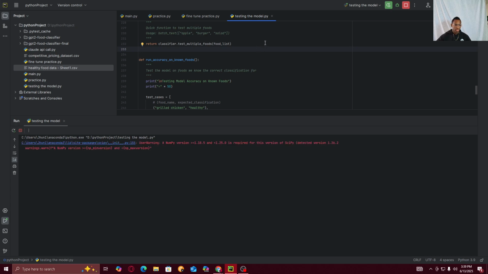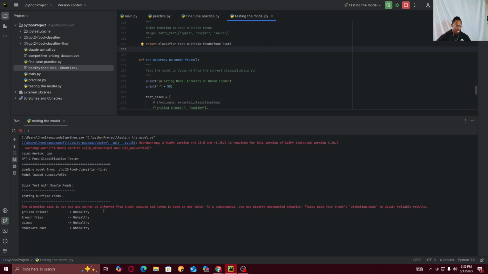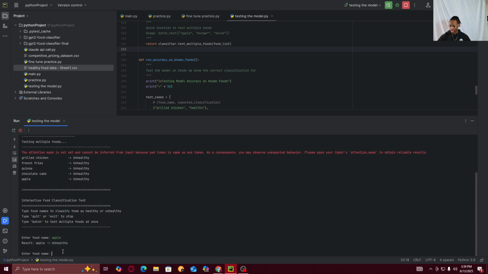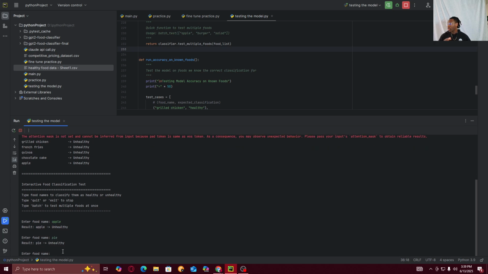Cool, right clicked, ran it, and now we're going to see it do its thing, which is not doing well. Click here, type in apple, enter, unhealthy. Pie, unhealthy. Cool. So the model's not doing well, but this is really, really good. In another video, we're going to focus on fixing this problem. So now when you have problems, you'll know how to fix it yourself.